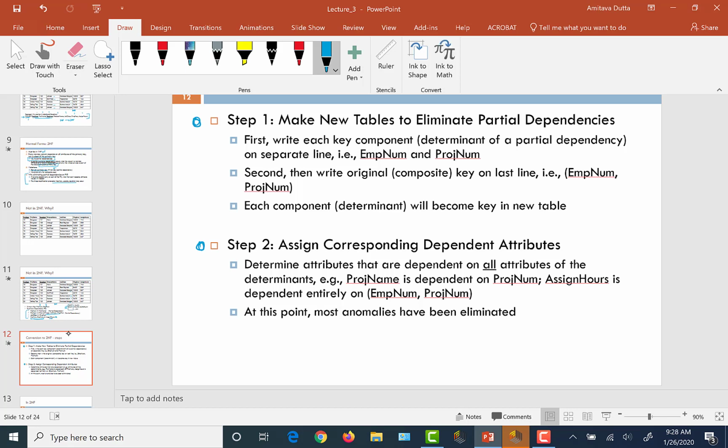In the first step, we take the composite primary key. Remember in our example, the composite primary key was employee number and project number. Those two together are the primary key. So we take each attribute of the primary key. Remember, a violation of second normal form can only arise when the primary key is composite, so there must be more than one attribute.